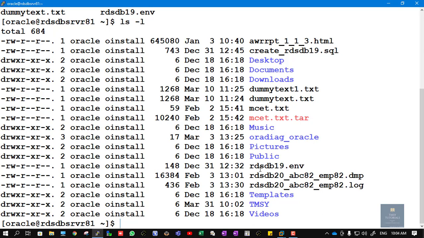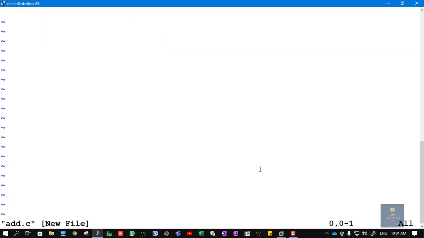Now in order to type our code, we need some text document. In order to do that, type vi space and the name of the file that you want to create. So vi is a keyword, vi space add.c, click on enter. I need to type my C code here. In order to do that, first press i, which stands for insert. Now you can start typing the code.